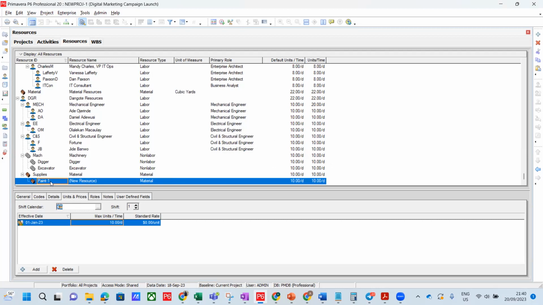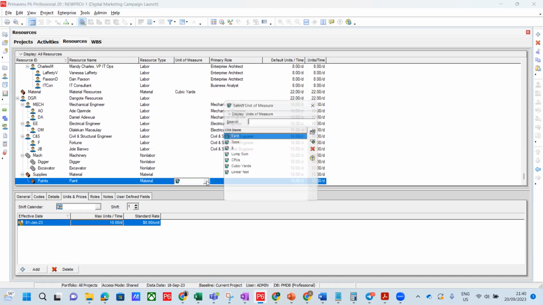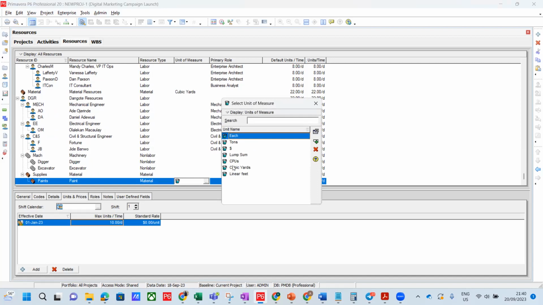Now let's call it paints. Let's see if it's going to take paints. Yeah, it takes paints. So it's a material, right? So you can use the unit of measure of paint. I don't know. We can use cubic. No, we can't use that, sorry. Can you use tons? Tons of paint. Yeah. What do you think? Okay.